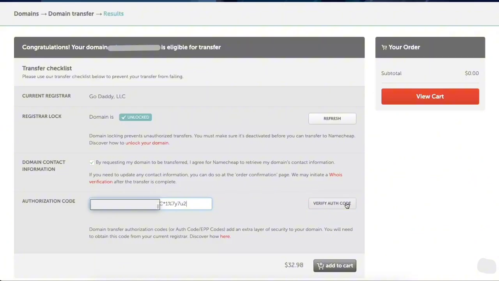Once the code has been verified, click on Add to Cart down here and pay the amount needed to buy this domain. And that is how you can transfer your GoDaddy domain to Namecheap.